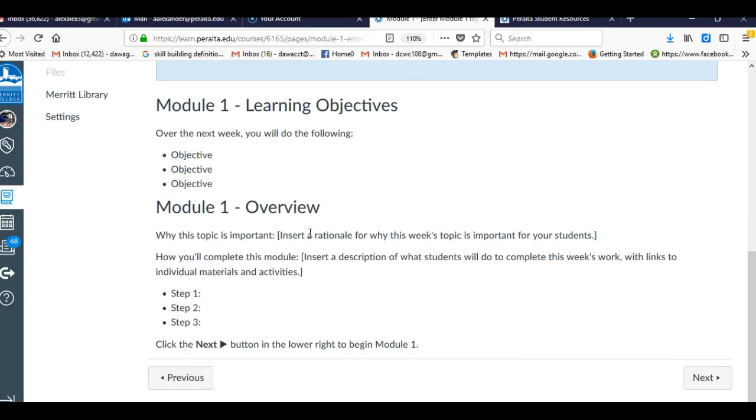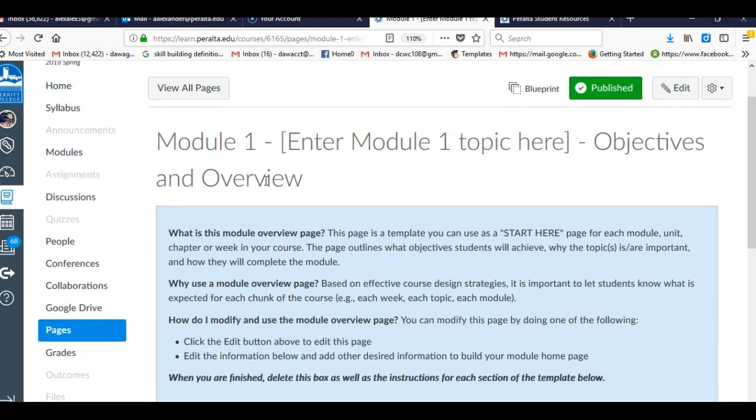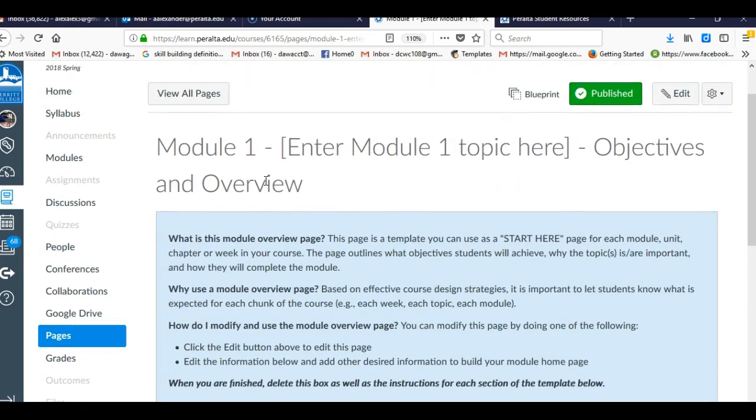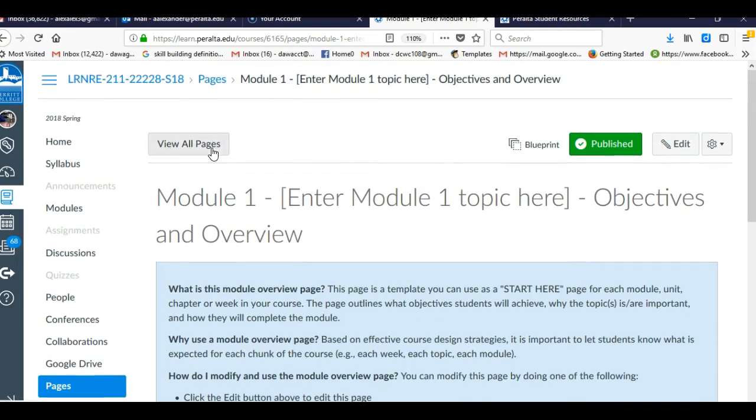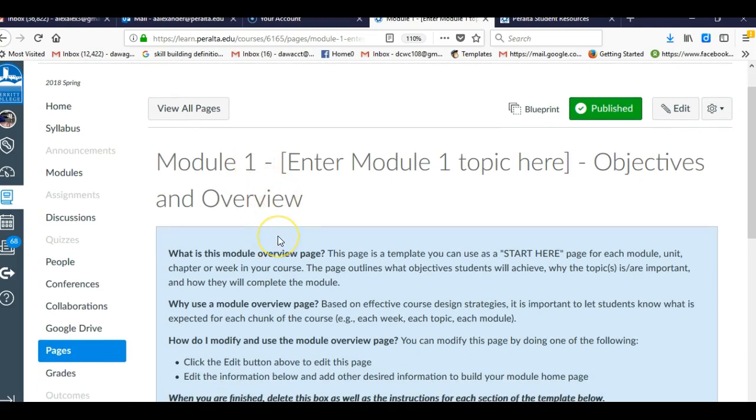So even if, let's say, you already have modules of content, you could still save this Module 1 overview page and use it for each module. You could add an overview page to each module that you already have if you've ported content over, say, from Moodle or even from Canvas from last semester. We didn't have this model. So if you have questions about this, please send me an email.